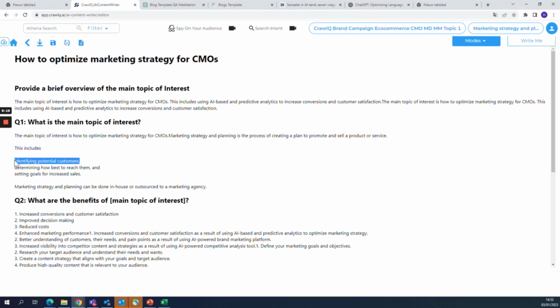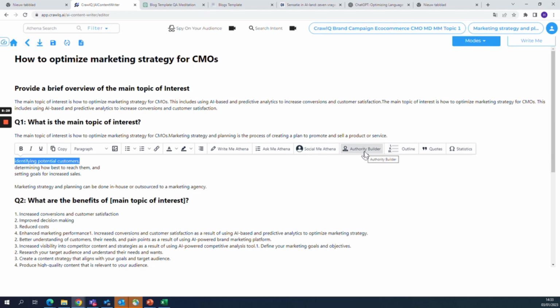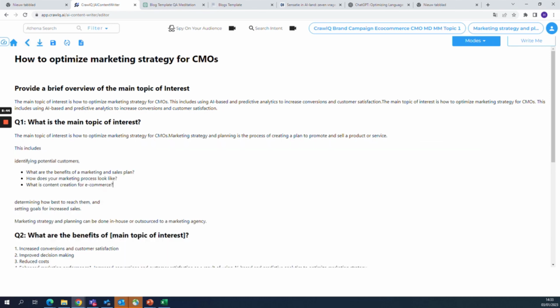Once you select this, you will see that you can write with Athena. You can use Write Me Athena to create a paragraph. You can ask a specific question. You can convert this part into a social post. You can pre-select some keywords and force Athena to write using those specific keywords. You can create an outline further using this, and you can also generate some relevant quotes and stats to add.